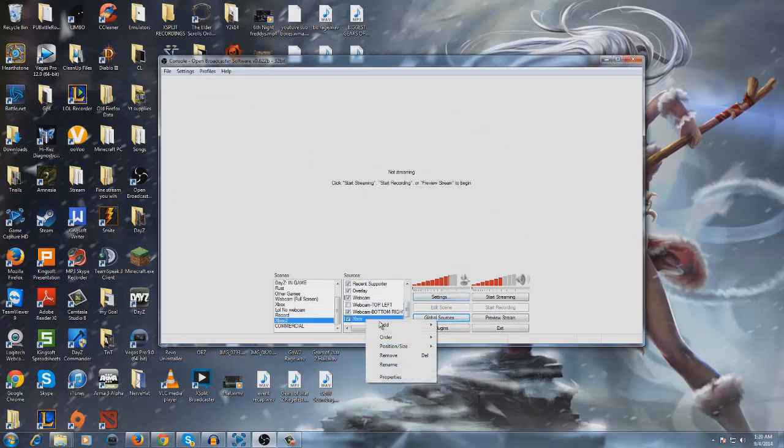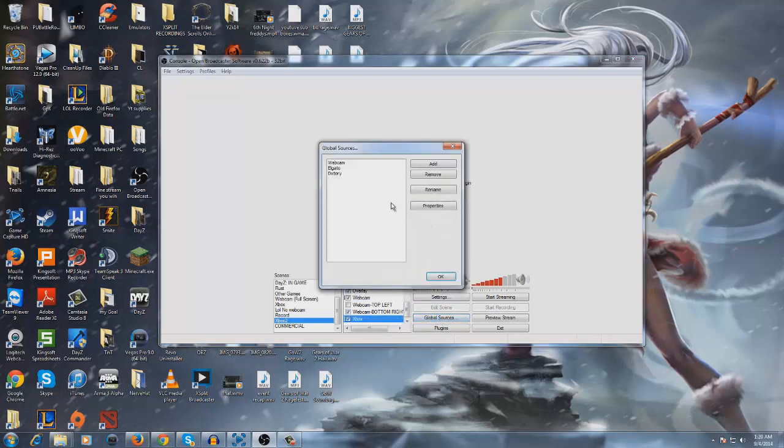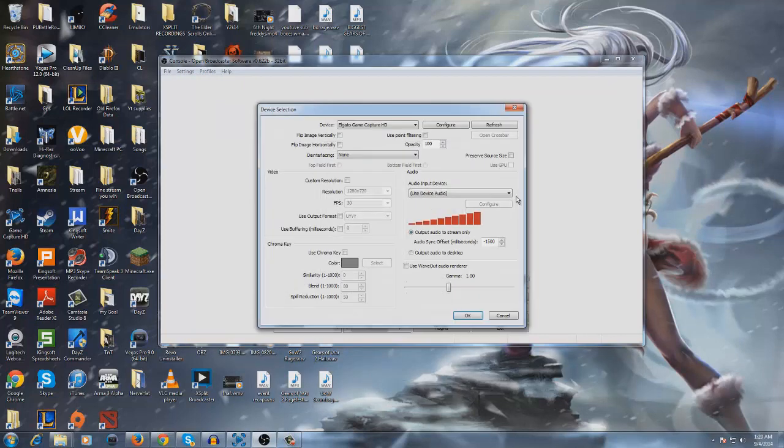You could go to global sources or here. It doesn't matter. I think it's the same thing. You're going to go down to your Elgato and go to properties. Now, if you don't put this delay on, the audio is going to be 1500 milliseconds behind your gameplay. Because don't forget, we pushed everything back, including the Skype audio, everything. So by having 2000 milliseconds of buffering time, you can actually set your audio sync offset to negative 1500 milliseconds.